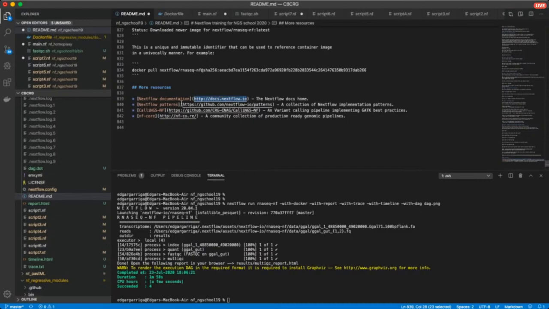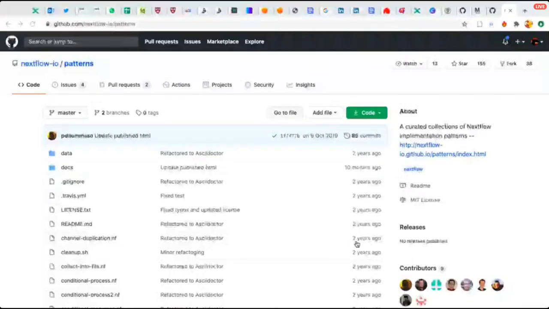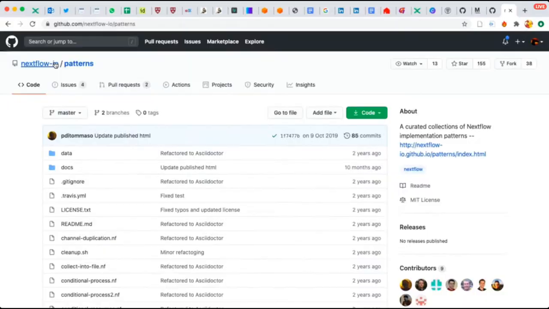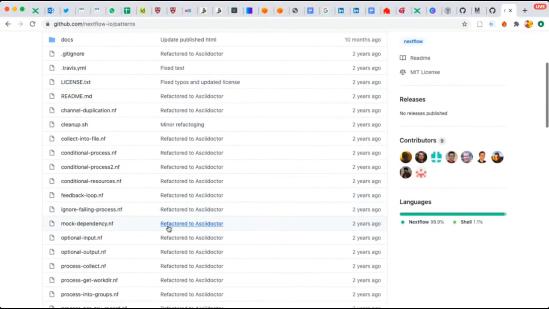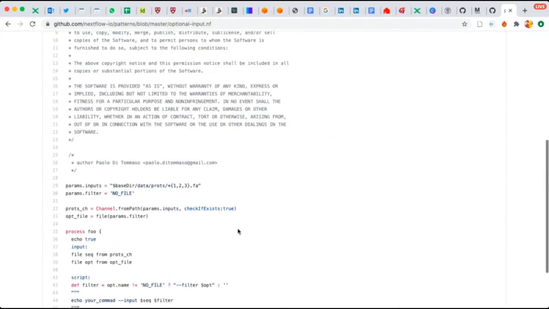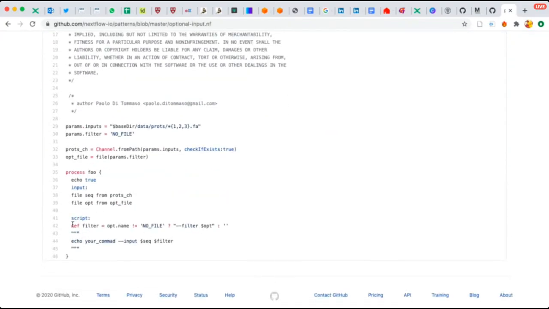Then this Nextflow patterns page is quite interesting because it contains workaround solutions. People who had a problem before you already found a solution for how to fix it, and we just share it. For example, I'm on the Nextflow patterns page. What I told you before, optional input. How to make an optional input?